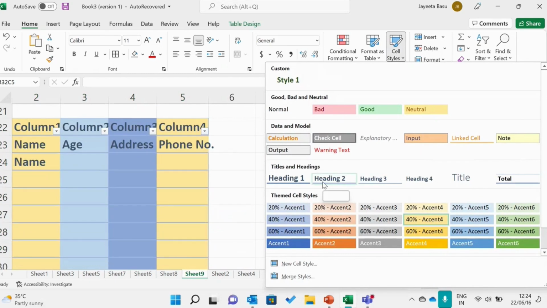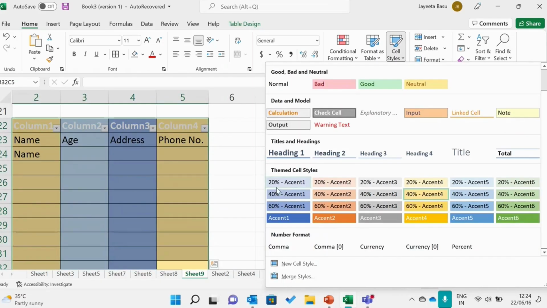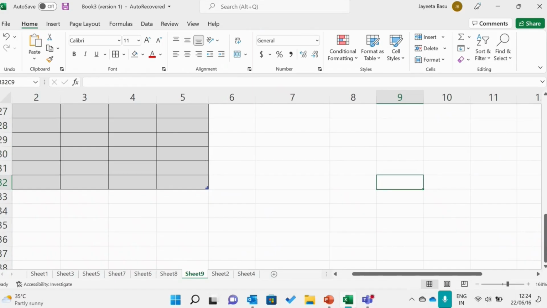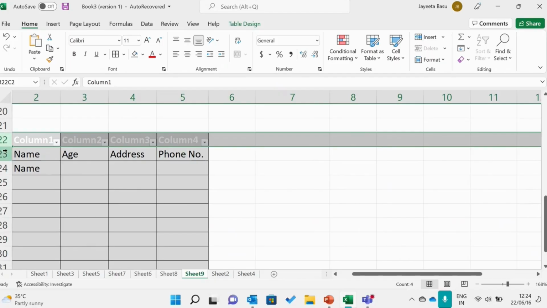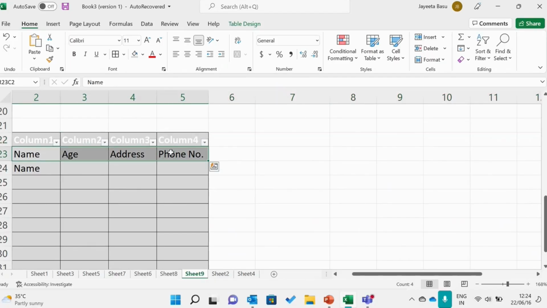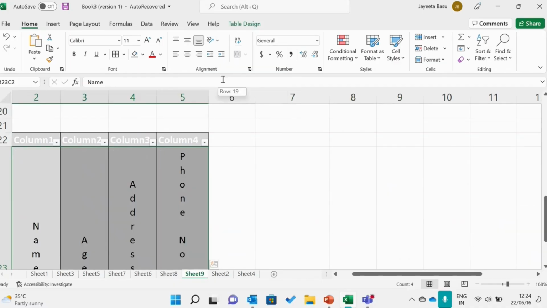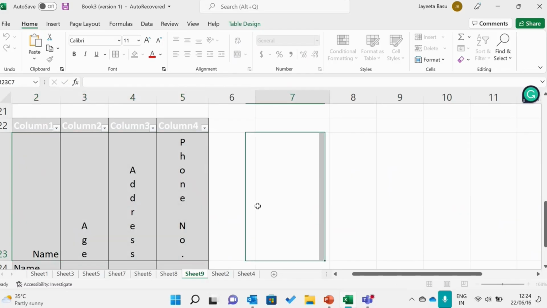See here, there are different titles and headings that you will be able to use. There are different themed cell styles which are there. So you can customize it as per your requirement, right? Even if it's required aligning it in a different way, let's say you want to align this, or this one. So let me select this four, and I can choose a different set of alignment if I want, right? So I can do that as well depending on my requirement.